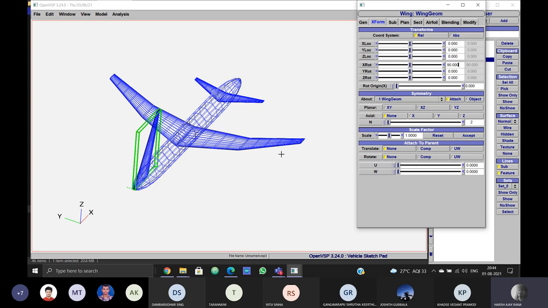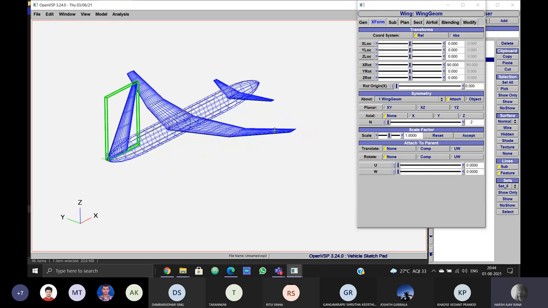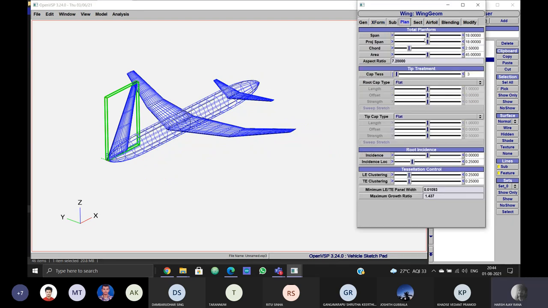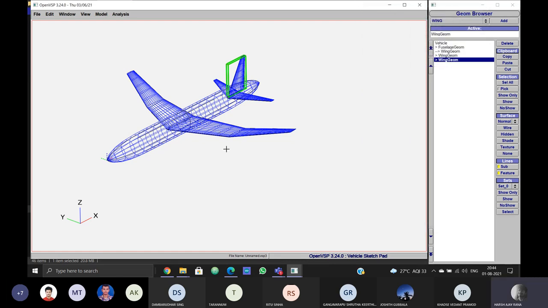I know it's too much for you guys, but just stay with me. I'm just showing you the ability of this software. You can practice this on your own after seeing the videos which we'll share with you. Okay. So again, I can change the span of the wing. I'll reduce it a little bit, and I'll move this vertical stabilizer behind. So yeah, this is the model of the plane.